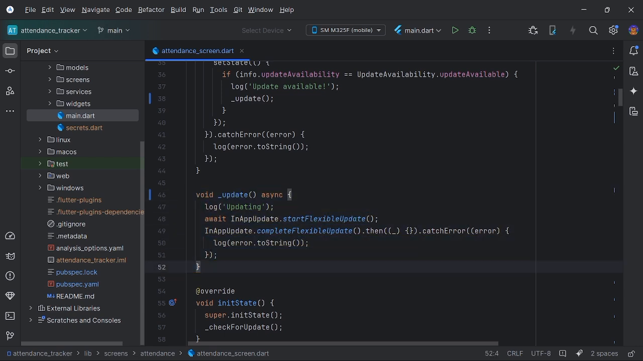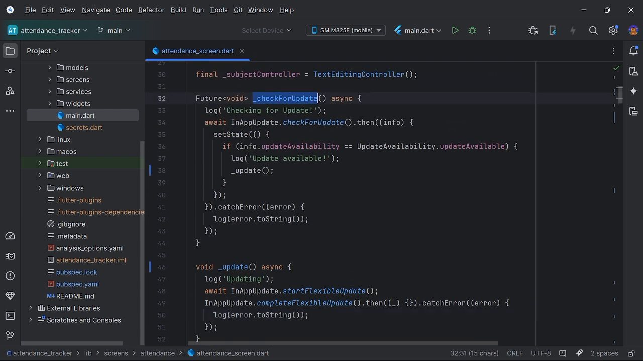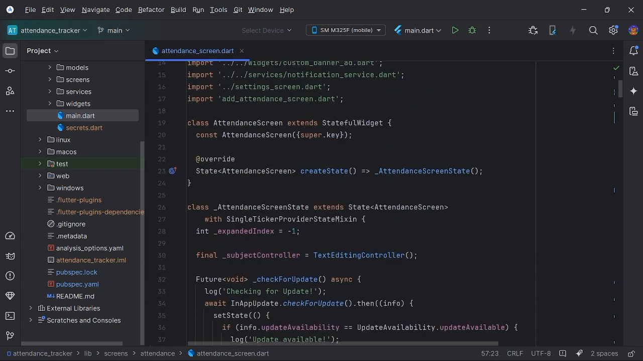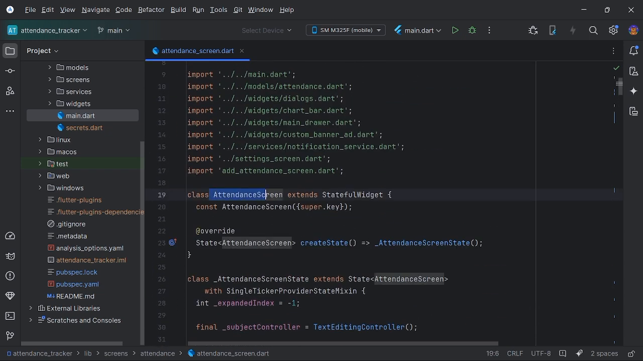So inside this update, we will write these two lines, which will help us to show the update dialog inside our app. And we have to call this check for update function inside our init state method. Okay. So inside the init state method, we have called the check for update function here. And this init state, you will use it when you have the stateful widget. So my this home screen, which is the attendance screen file, it is a stateful widget class.